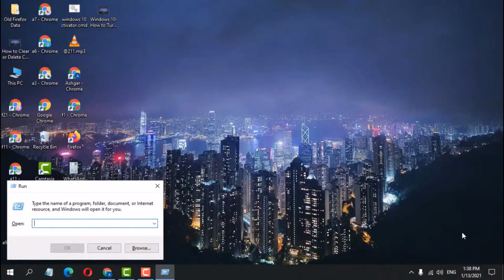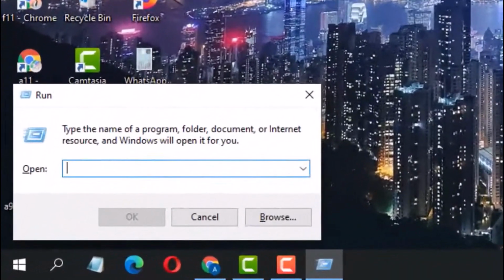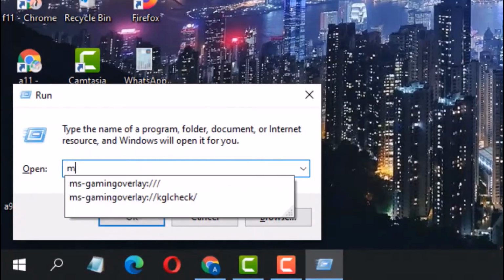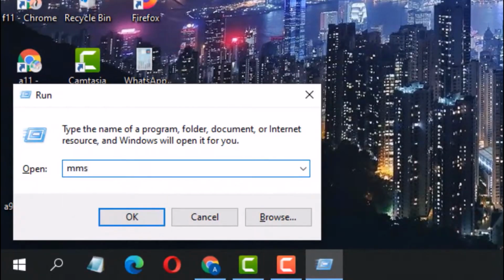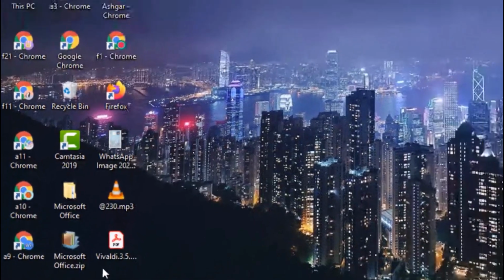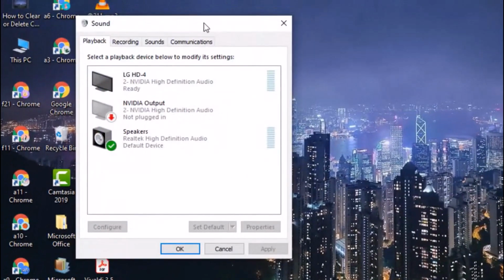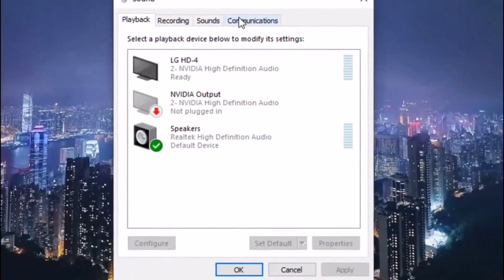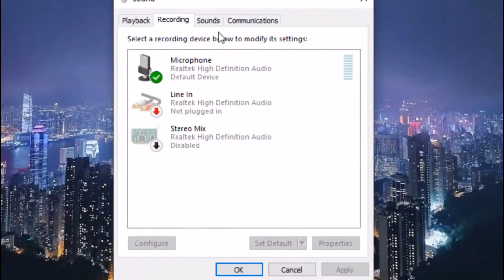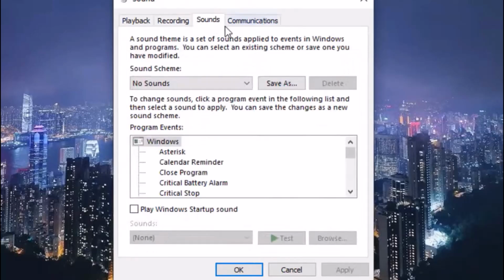After that, type here mmsys.cpl. After that, click on OK. There is playback, recording, sounds, communications.